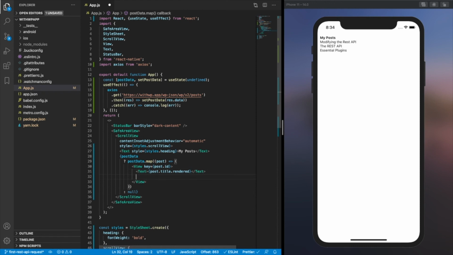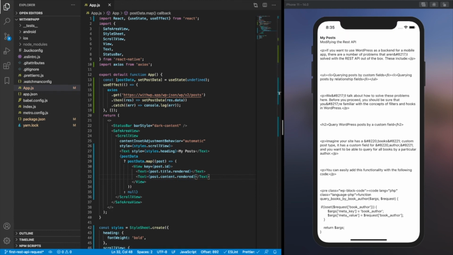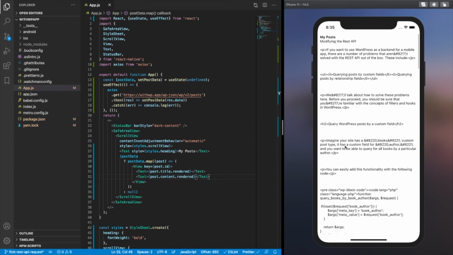So below this now I can create a new text element, and here I'm going to do post.content.rendered to render the actual content of the post on my screen. Okay, so if we have a look at our simulator here, we can see that the content did render to the screen, but there's one problem. It rendered as HTML. So because WordPress is obviously a web-based technology, the REST API is geared around rendering HTML for web pages.